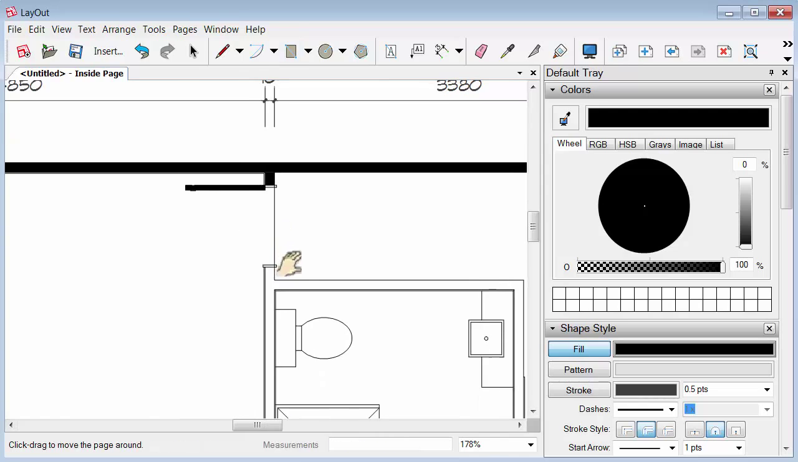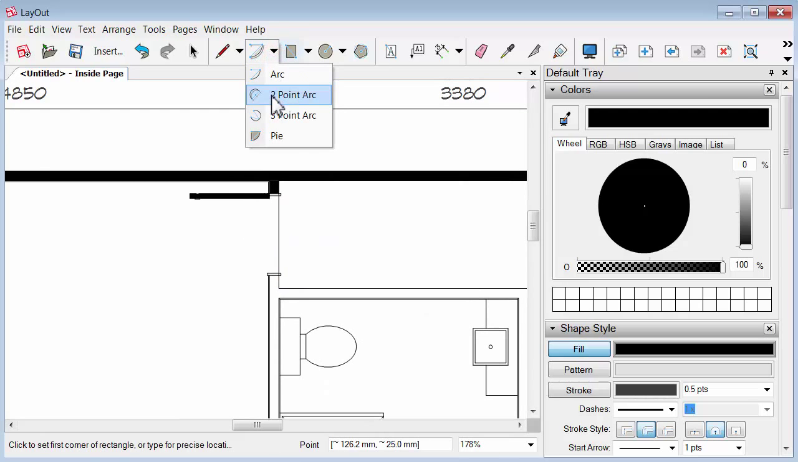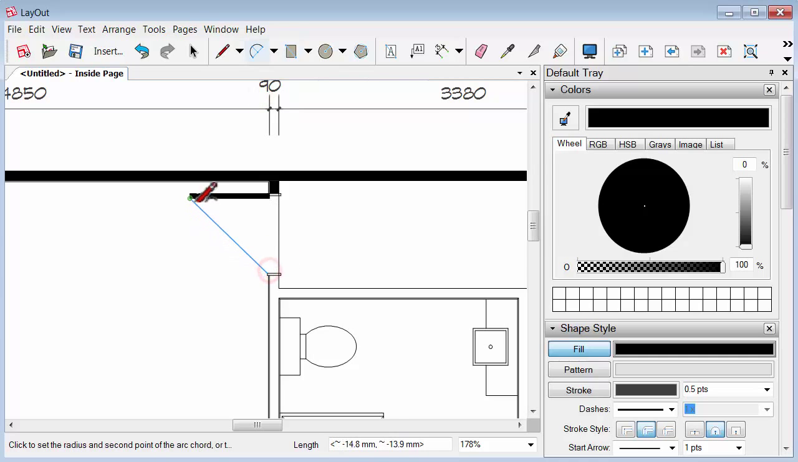And also for the doors, you could add some arcs. So under the 2-point arc, I'm going to click there, and just add that in there. But just before you do add those arcs, it would have been a good idea for me to just untick the fill. So let's just try it again. So arc tool, untick fill, and then I'll only get a line.